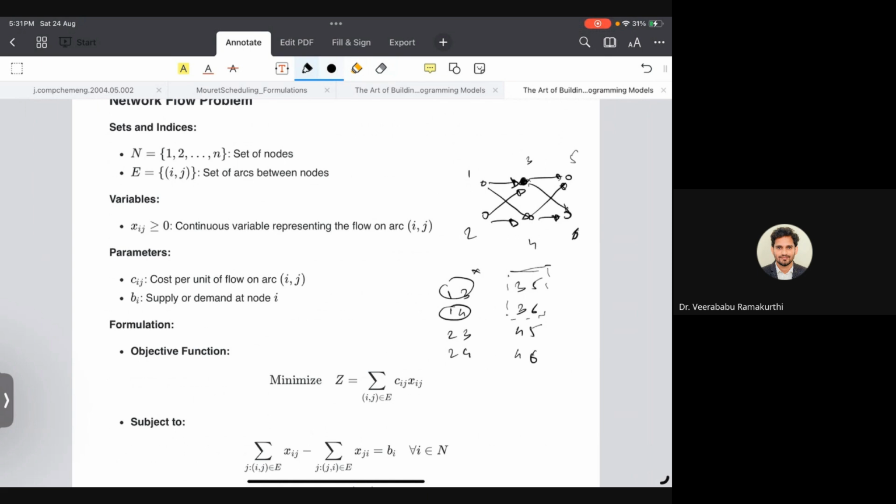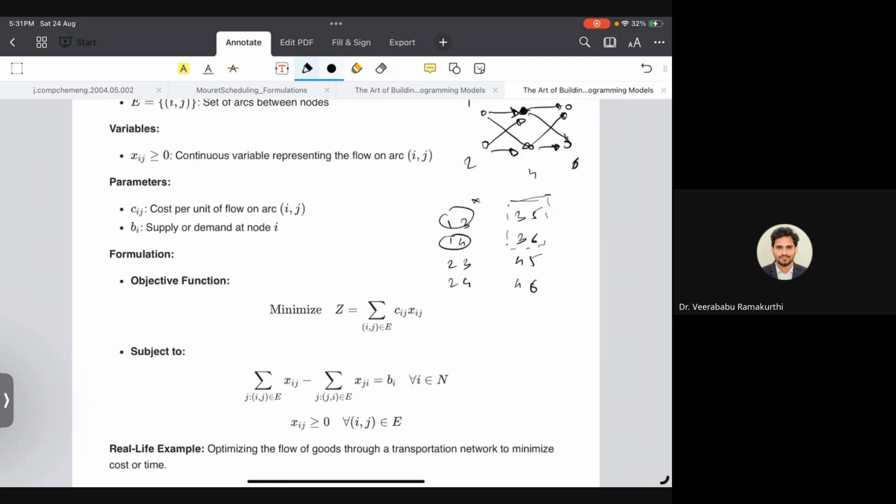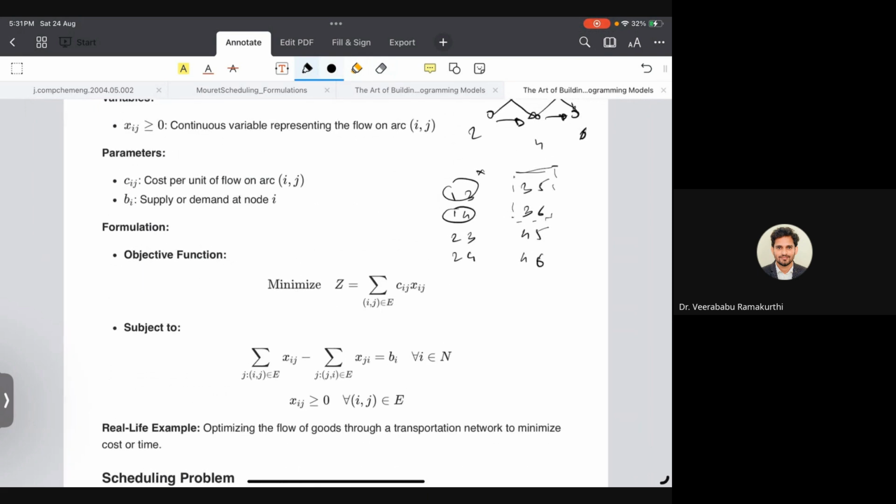If 2 3 or 2 4 is active, then something from 3 is going to be active and something from 4 is going to be active. Okay, this particular constraint says that. So generally here it's supposed to be 0 actually to balance the mass.